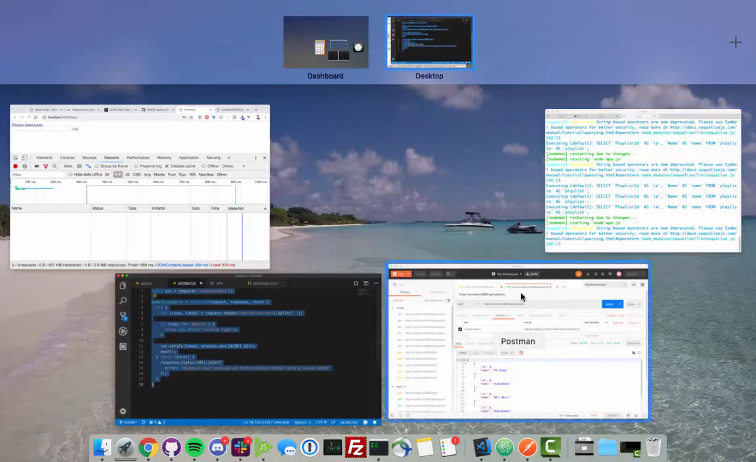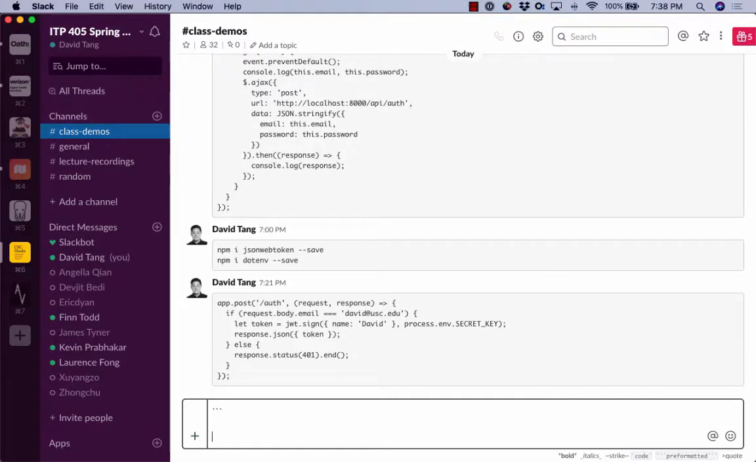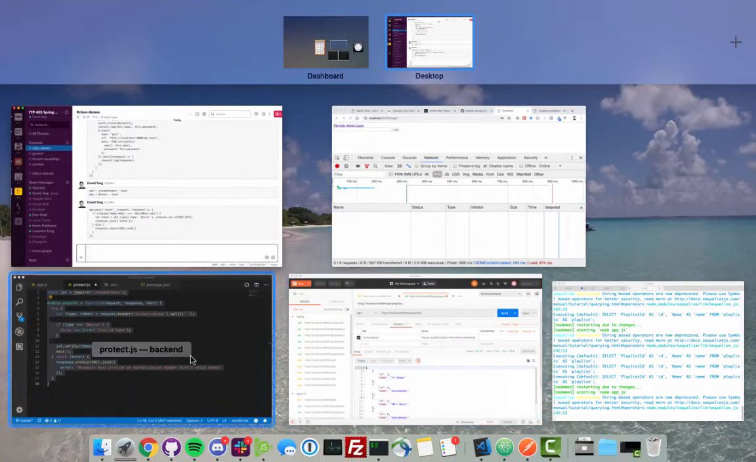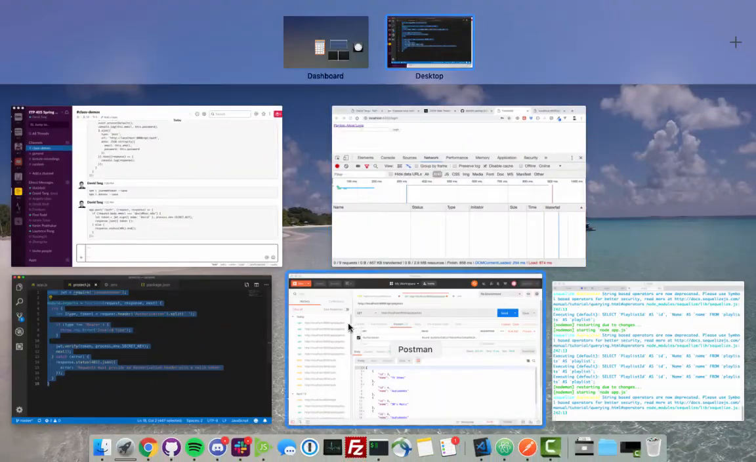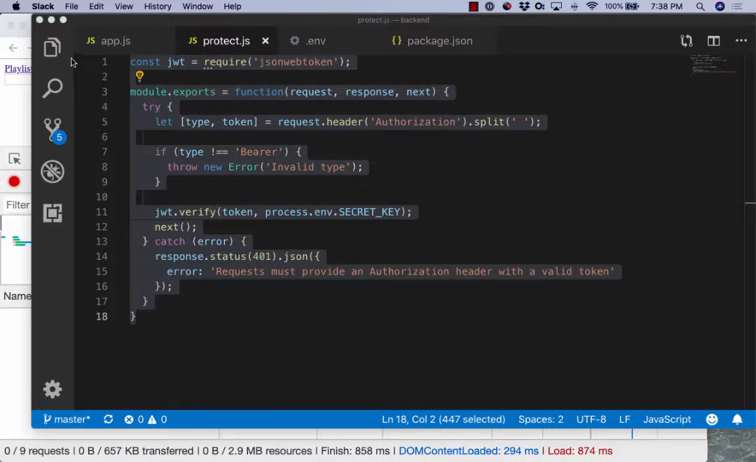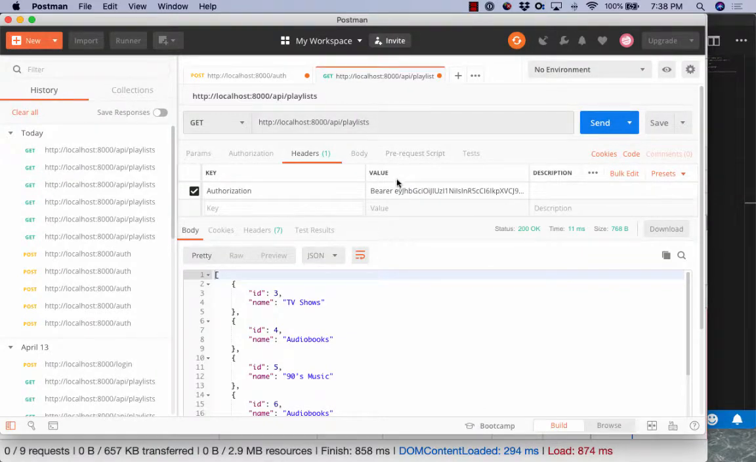Here, I'll also put the protect JS in the Slack. Nope, not the token. You need the bearer to put the token. Let's see. Oh, I did authorization and then bearer space and then the token, so no quotes or anything. Yeah.